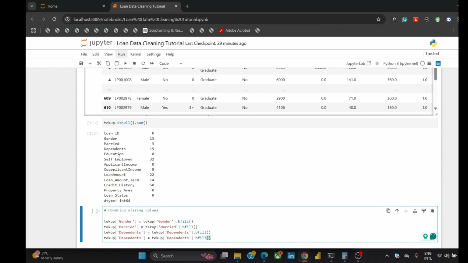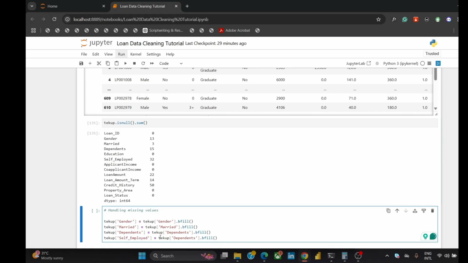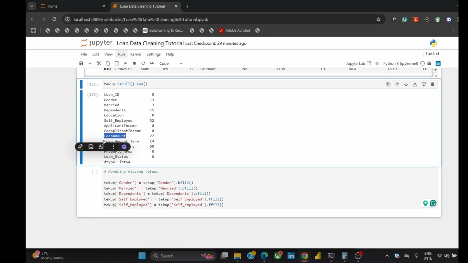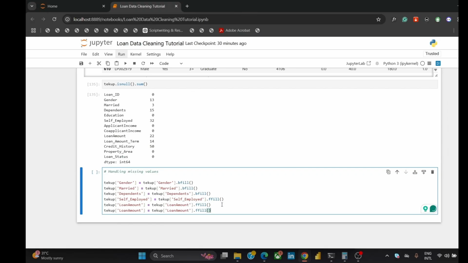Then we can also copy this and paste it here. Let's say we have missing values for self-employed too. Self-employed. Now we say self-employed, then we also say self-employed. Then let's simply use ffill here, forward fill method. Then we can copy this and paste it. And the next one we have is for loan amount. So this is loan amount. So we paste this here, then we also paste it here. You can simply copy this again and paste it here.